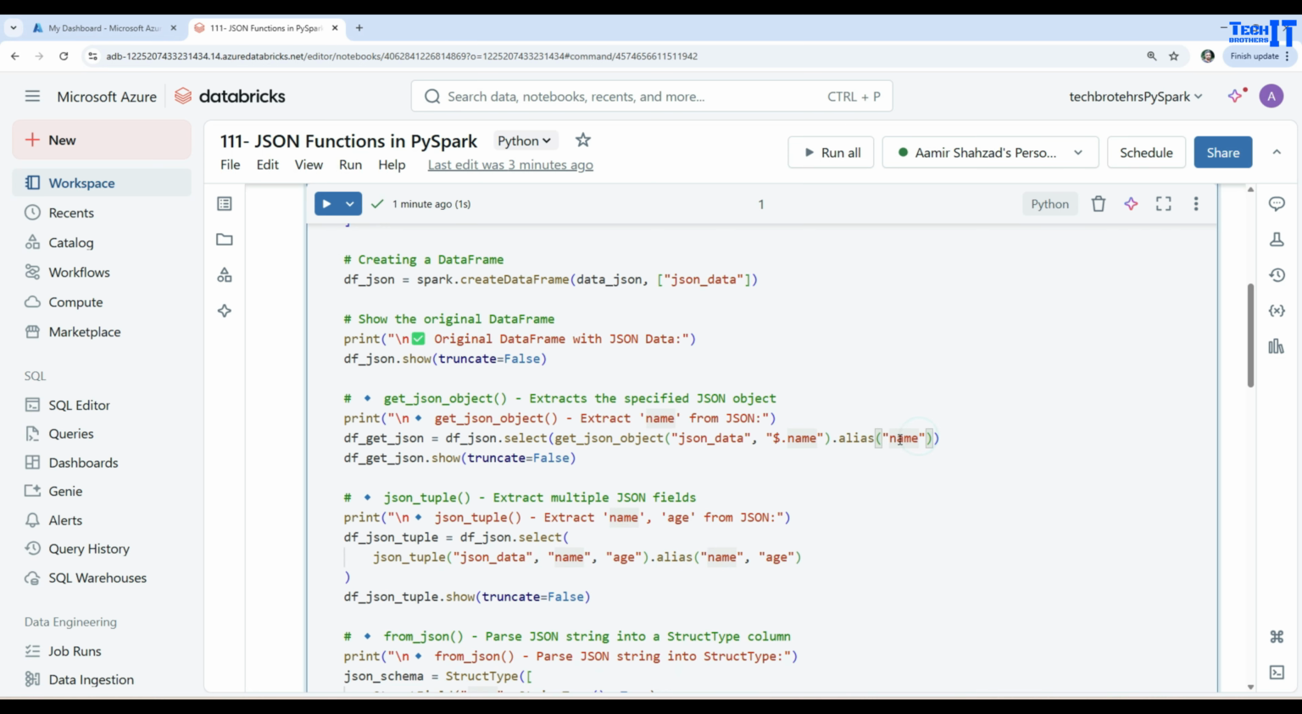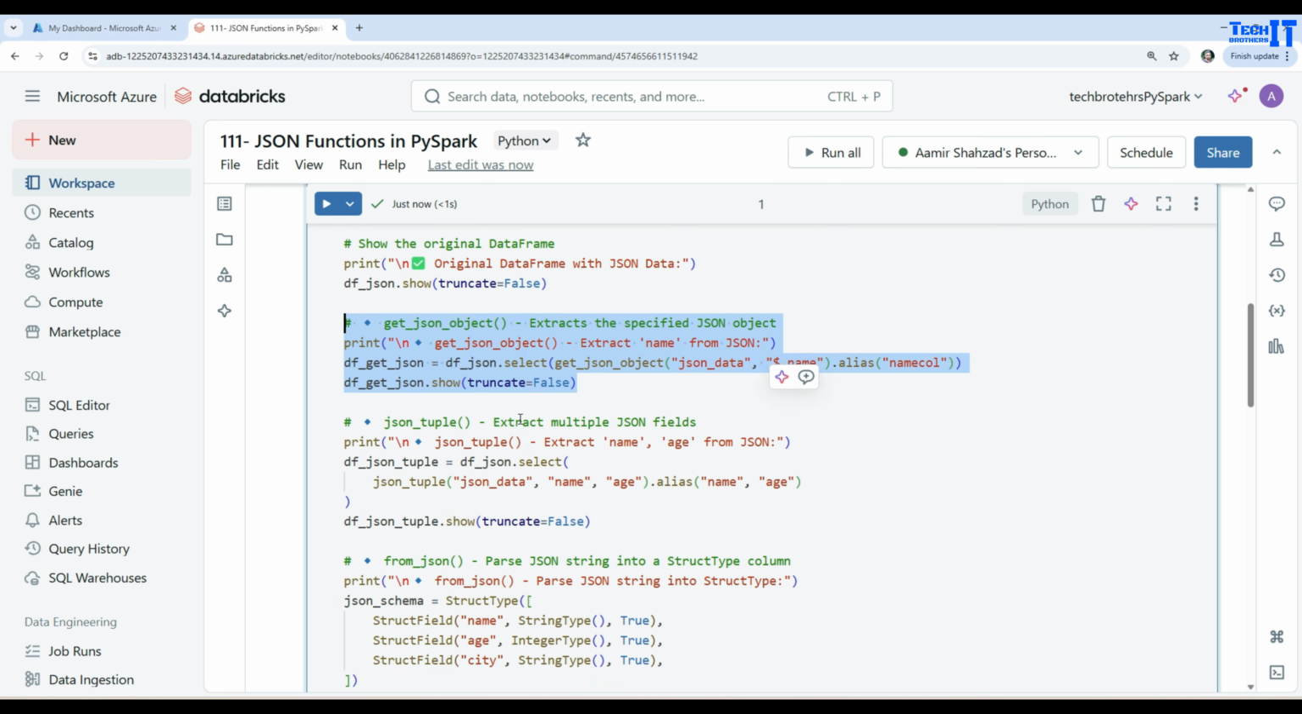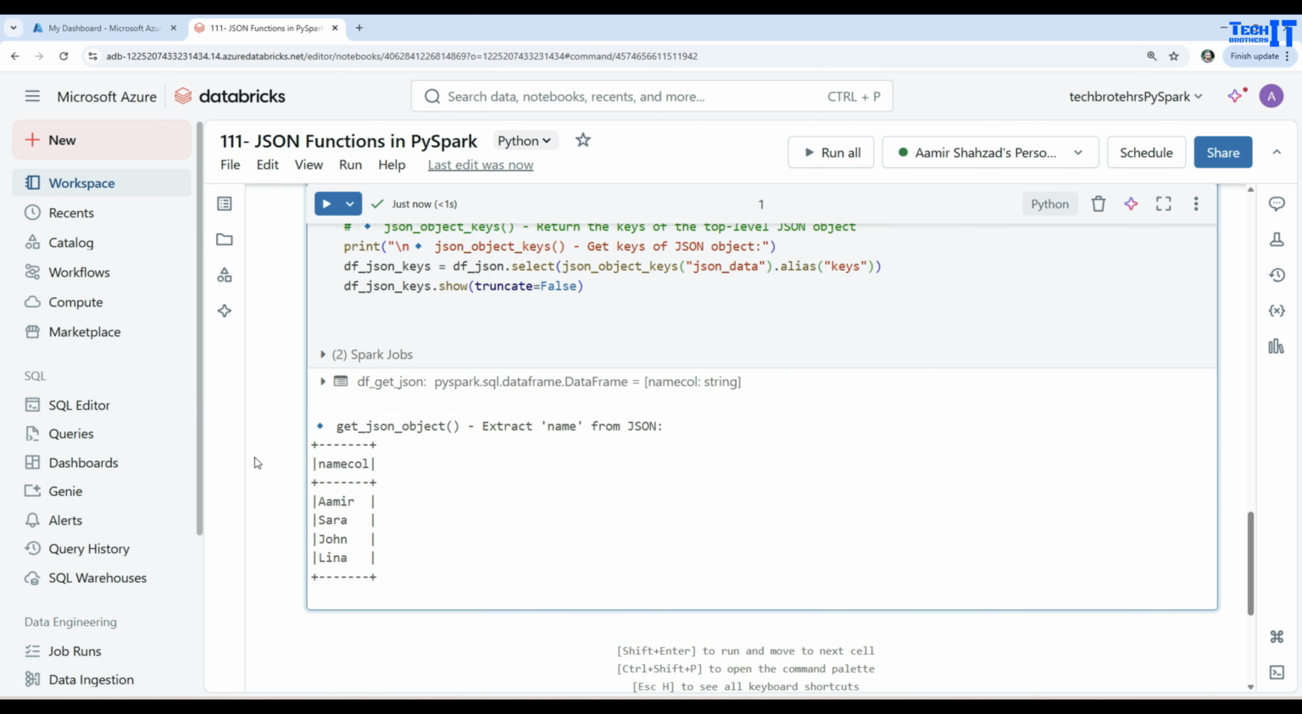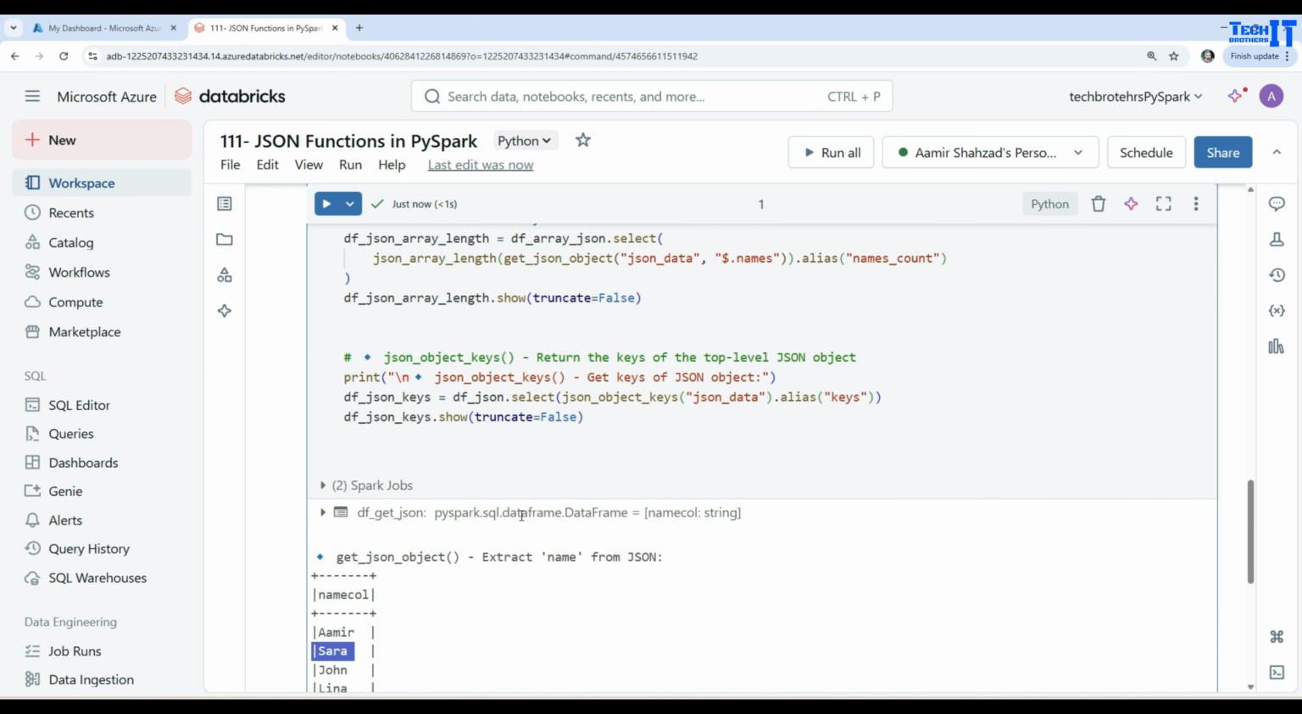You can name it whatever you like, maybe you say name column, and then you say df_getjson.show, that is, we are displaying the data in that data frame. So if I execute that, now we should have one column, name column, and these values are coming from our JSON data for the name.